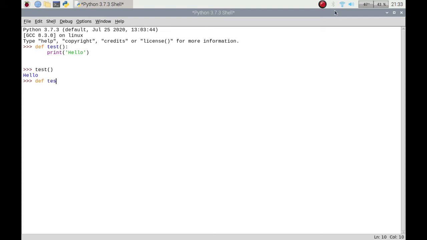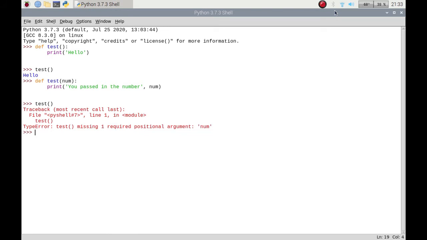I'm going to define my test function again by changing the function by entering a number as an argument, and I'm going to print to screen again. Very simple. You passed in the number num. Okay, so I'm going to write in my function, but I have to enter a number. If I don't, it's going to throw you missed an argument called num. So I need to call my function with a number. So I'm going to put 7. You passed in the number 7.